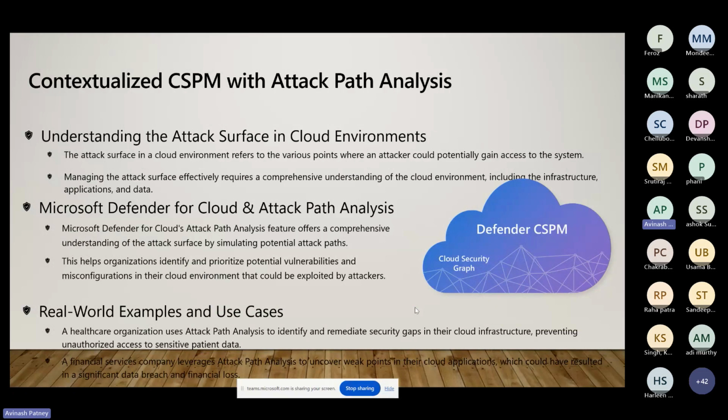So, understanding the attack surface in cloud environments. The attack surface in a cloud environment refers to the various points where an attacker could potentially gain access to the system. So when we have any such scenarios, most of the time when I have these conversations with customers, they're in a very vulnerable state. I would say, in terms of conversations, that they say we don't want to get attacked. We are very worried about our data because we don't want that to be compromised.